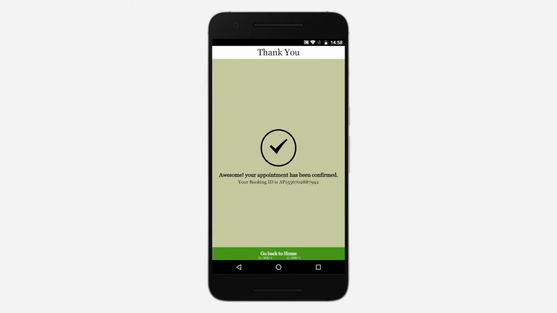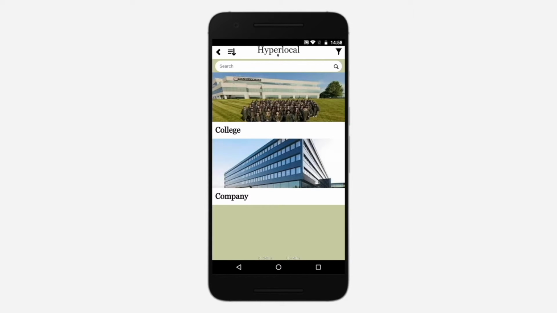You'll be redirected to the thank you page. Here you can see your booking ID. Go back to the main page of the Hyperlocal feature.